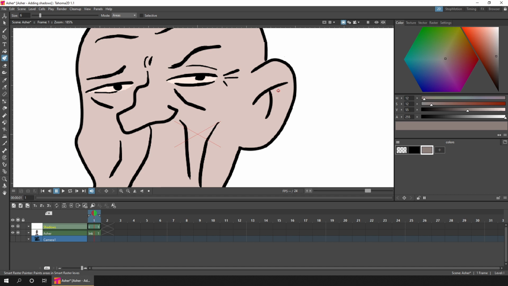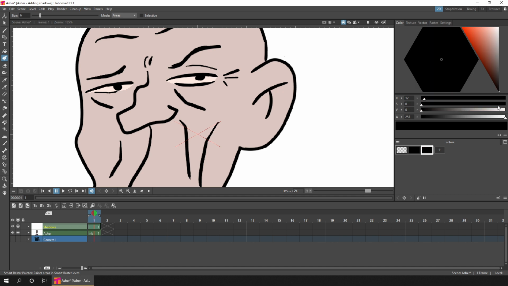But in the meantime, the way I create shadows is I use a solid black colour and then draw the shadows where I believe they should be. Again, using the brush tool and then the fill bucket. And again for the other side. And then you can adjust the alpha slider of the black colour. And this allows you to see through to the colour underneath so you don't cover over the lines.